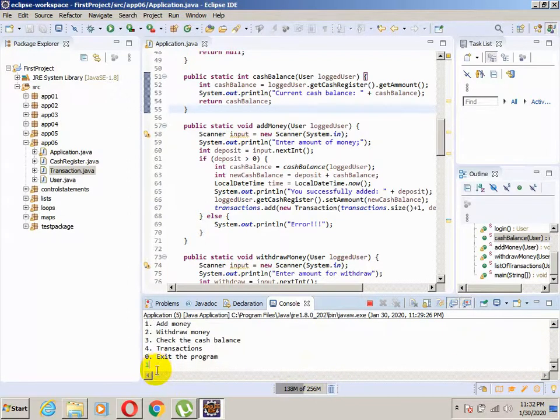Now we can add more money. We will add 150 and successfully add, and let me check the cash balance, and it will be 950. Okay, that works good.